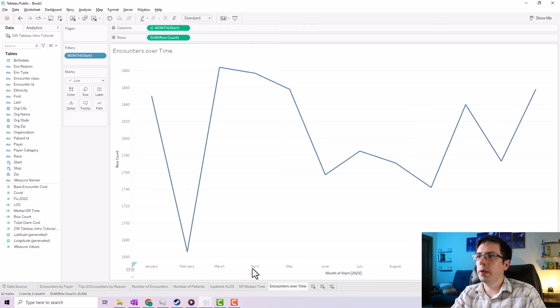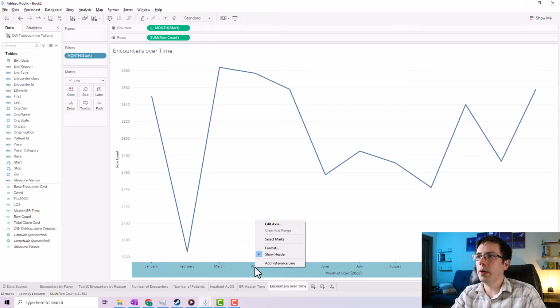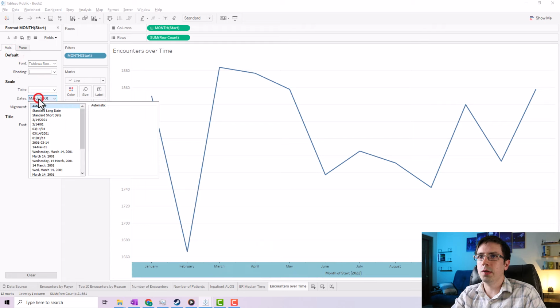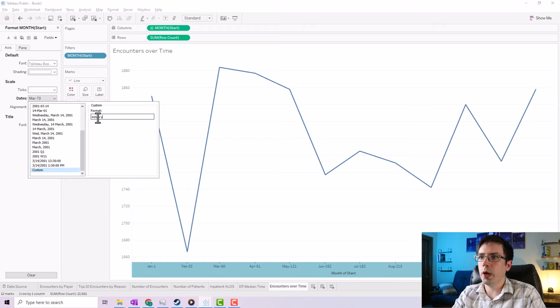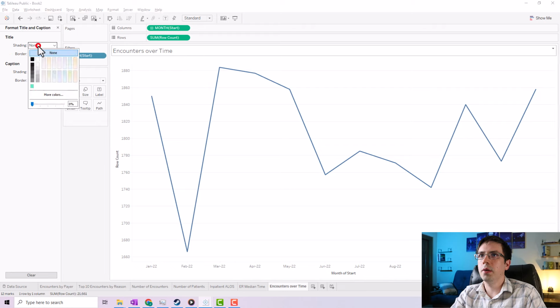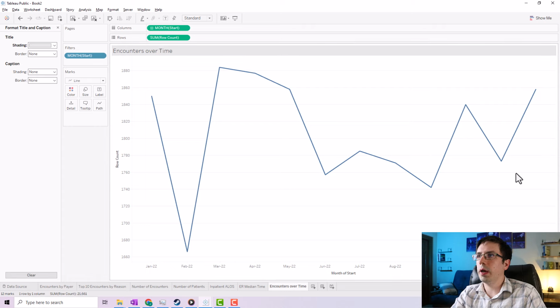To make this a little bit nicer, we can right click here and go to format. You can adjust the way that the month displays by going to axis, dates, scrolling down to custom, and then MMM-YY. Now that gives you an abbreviated month with the abbreviated year. I'm going to right click again up here, go to format title, and add my shading, and that looks nice.